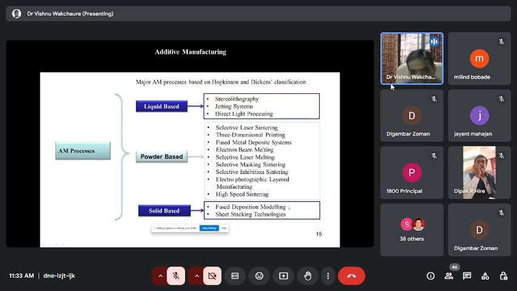So we will have some mechanism which will be used for fusing that particular material, and the nozzle will be controlled in order to get the required shape and size. So these are the basically additive manufacturing processes based on what type of raw material we are using, whether it is liquid based, powder based, or solid based.